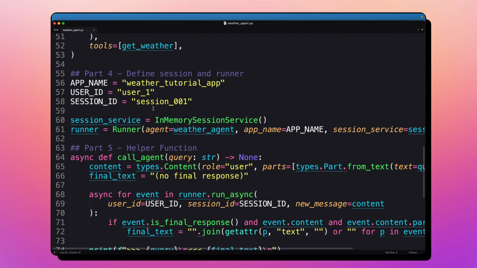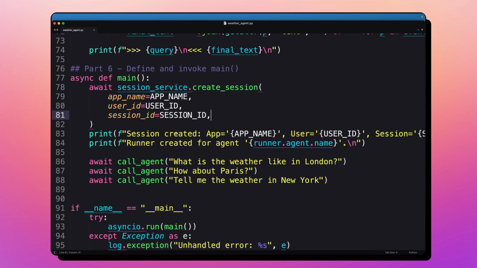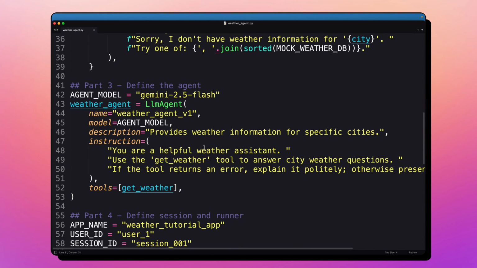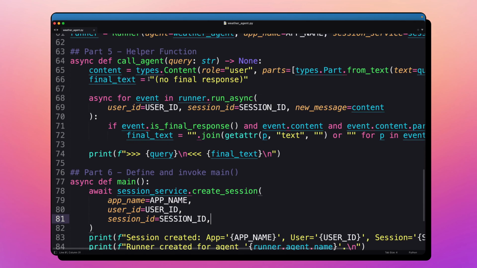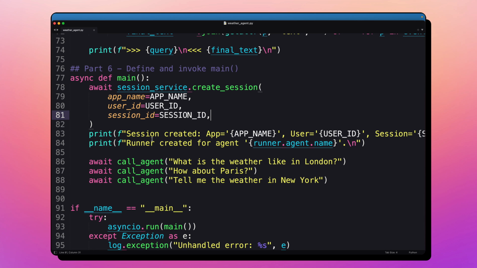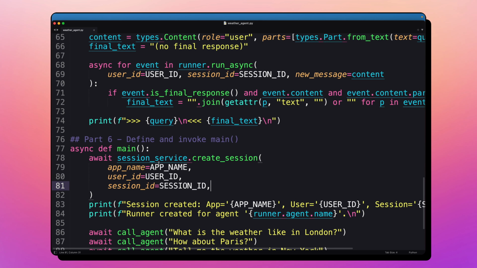ID, and session ID that we defined here. And then we print the session details and the runner for the specific agent. And then we call the agent with 3 different queries: the weather in London, Paris, and New York. But if we go back, we don't have Paris in our dictionary, so obviously it's going to return an error, but the LLM is smart enough to translate that into a user-friendly response and tell that it is not able to respond. So the most important thing here is the session service that we create here, and then invoke the call agent, which we defined here.